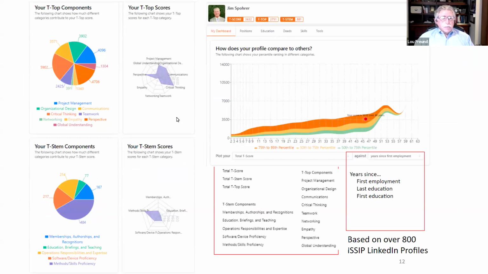The scores are represented as a pie chart showing the proportion of score, or the amount of score, in each category on the T-top and the T-stem, as well as by a spider diagram that shows the scores themselves for each of the categories of the T-top and T-stem.